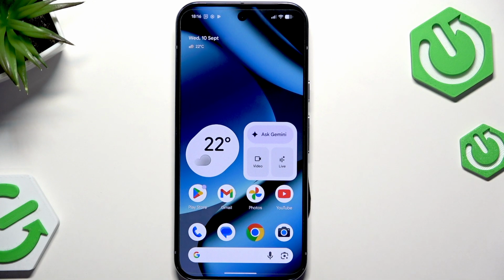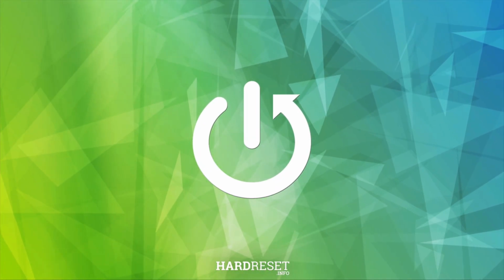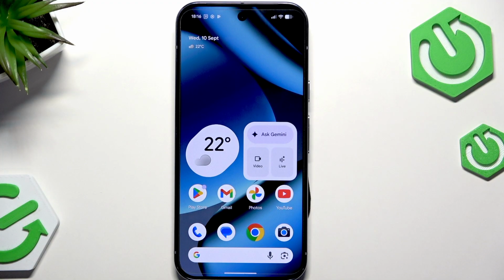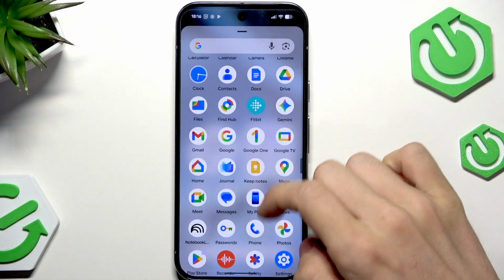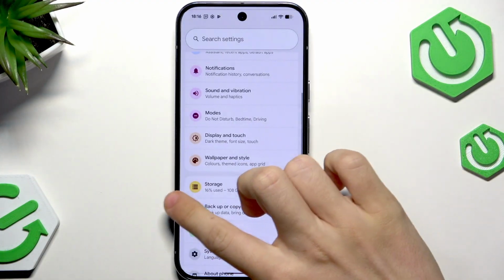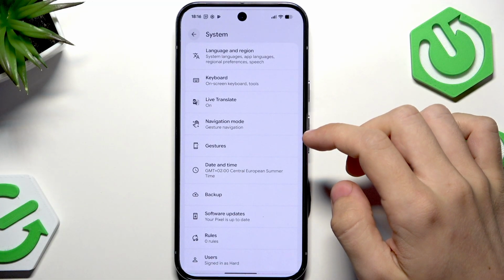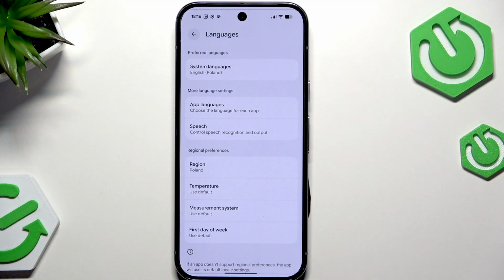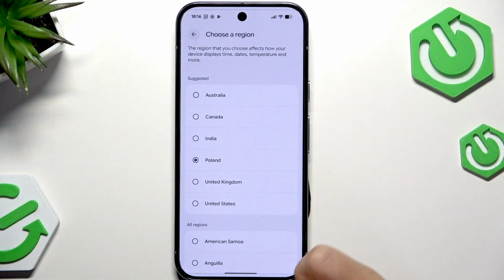In this video, I'm gonna show you how to change the region on your Google Pixel 10 Pro. In order to change the region, you should go to the settings, of course, and then go to system, right? Now go to language and region, and now go to system languages. You can see them here, but we should go to region.